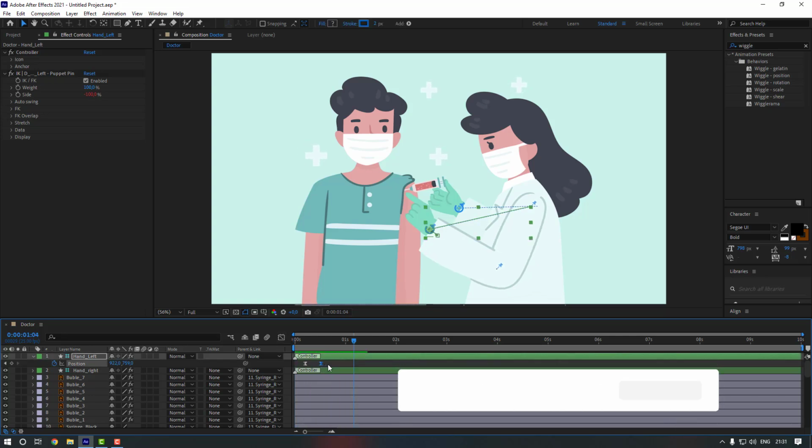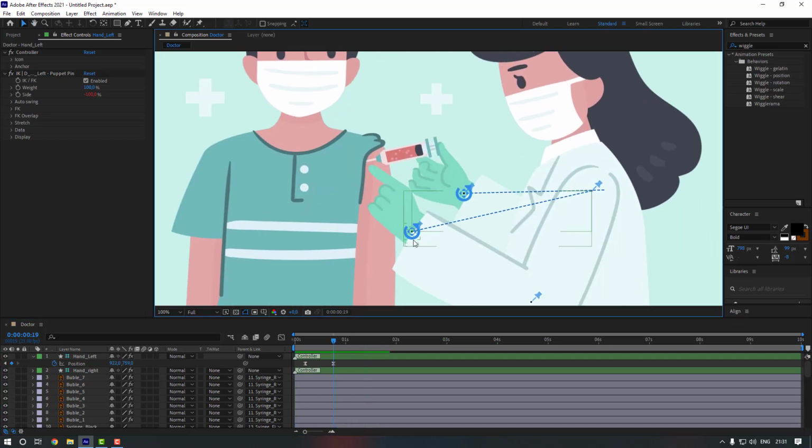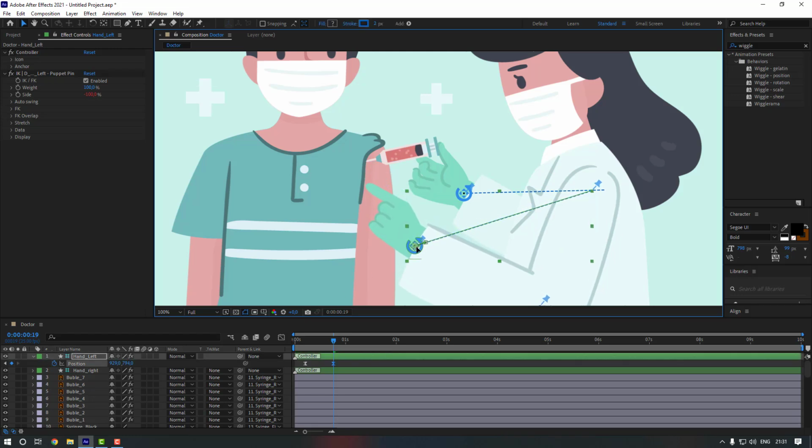Okay, it's a little bit fast, so let's move this keyframe to the right. Let's see now. Okay, let's make some random keyframe animations. Let's move firstly to here and then go 10 keyframe. Let's move to here and then go 10 keyframe again. Let's move it to here.